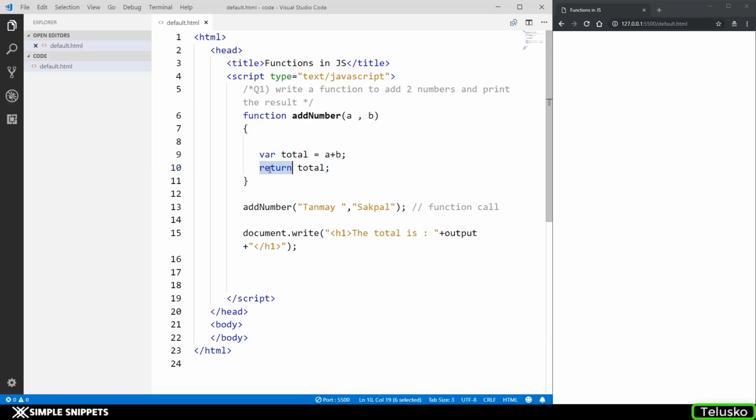So what this return statement does is, whenever you call your function, you can see we are calling our function over here, add number. We are passing two parameters, Tanmay and Sakpal. These parameters go in as a and b. We get the total, that is the concatenation of Tanmay and Sakpal, and then we are getting a return value. When this return statement comes in the function, this total is actually given out of this function. So there has to be a particular variable to hold this value which is returned from this function.